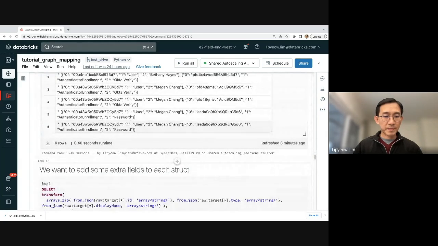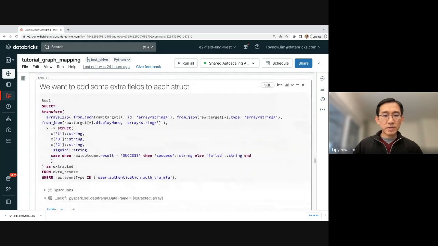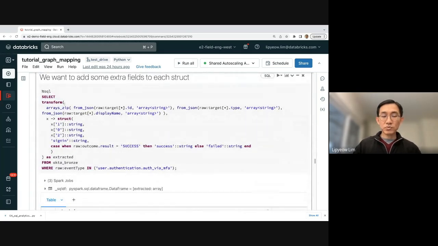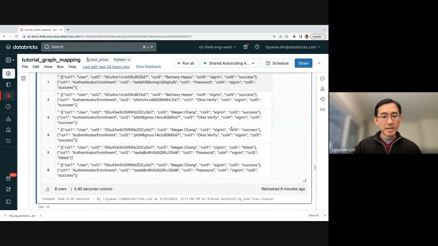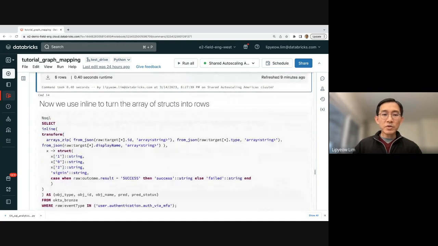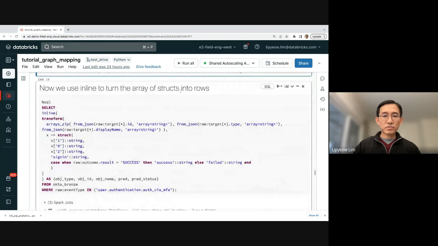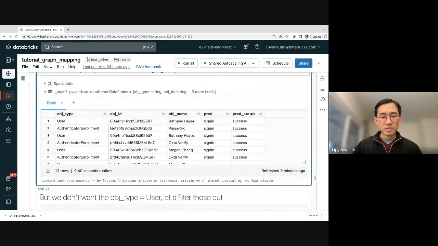So I get back a struct of three fields, I'm sorry. Now we want to add some extra fields to each struct. Here we use something analogous to map in MapReduce. It's called transform here, and you give it a function that will do the actual mapping. I'm adding the predicate name and the predicate status, and you can use any SQL expression in these fields. Again, you run it and you test it, and it looks reasonable, and so you keep going. Now we use inline to turn that array of structs into rows. So slap on the inline, check the results.